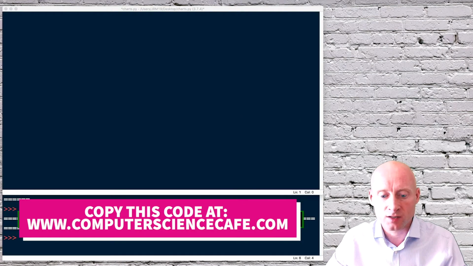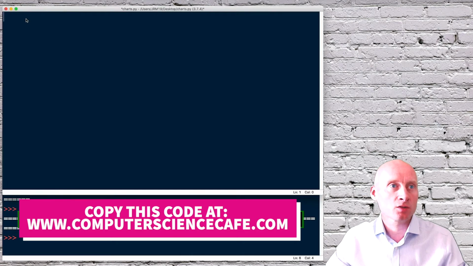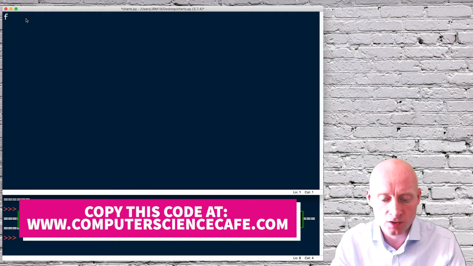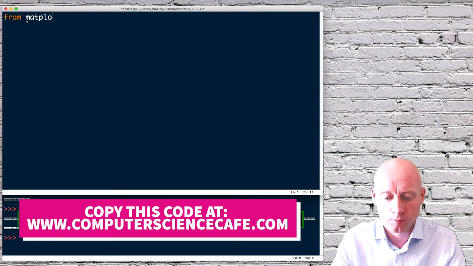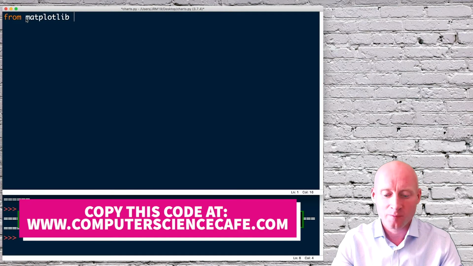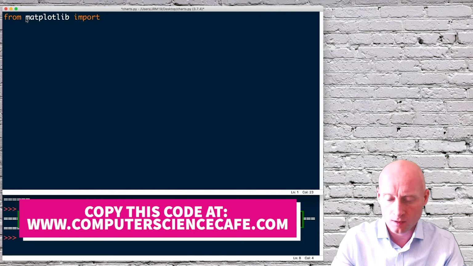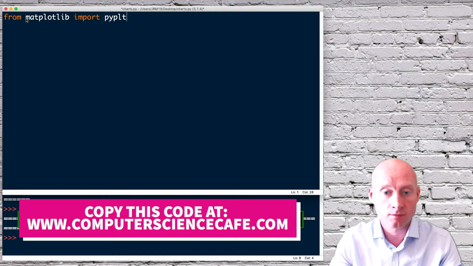Once that's installed, then we should be able to go to Python and then do from matplotlib, for matplot library, import pyplot as, and then you can give it any name you want. I'm just going to call this PLT.